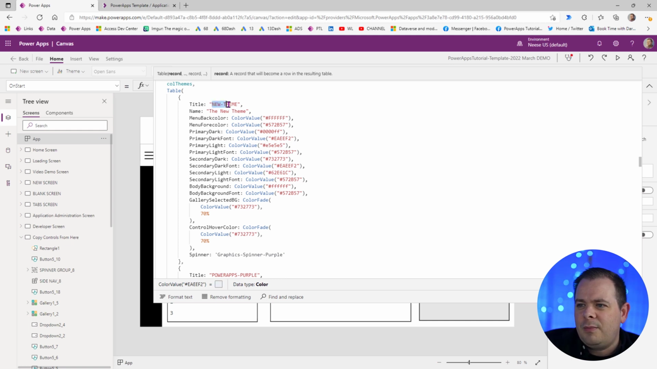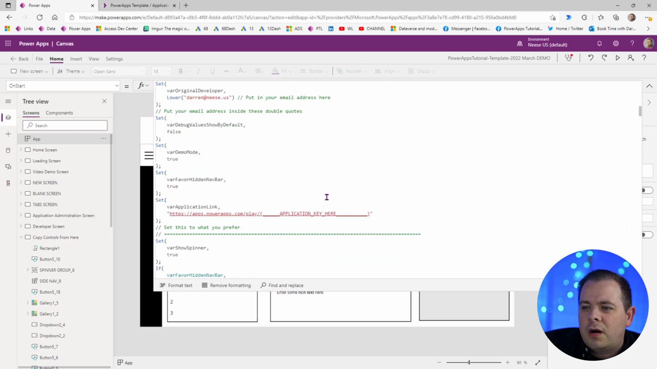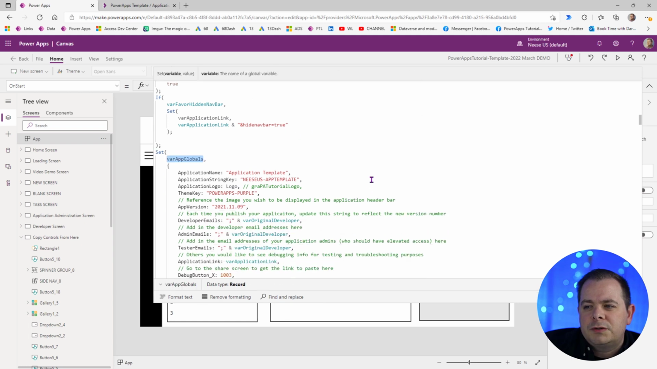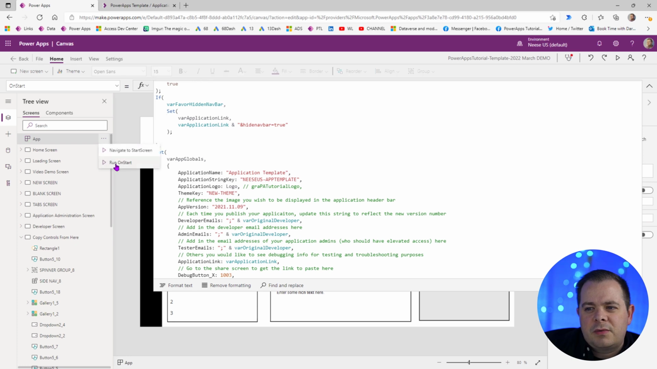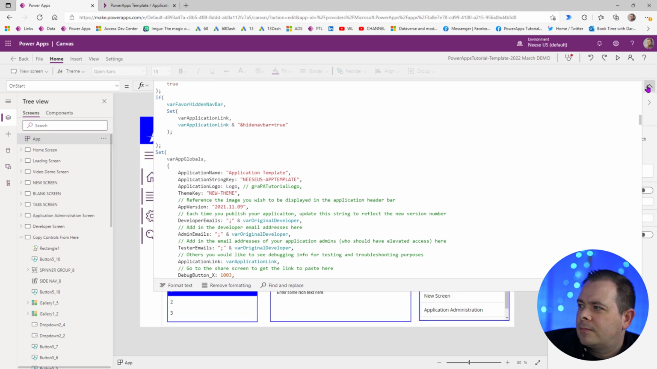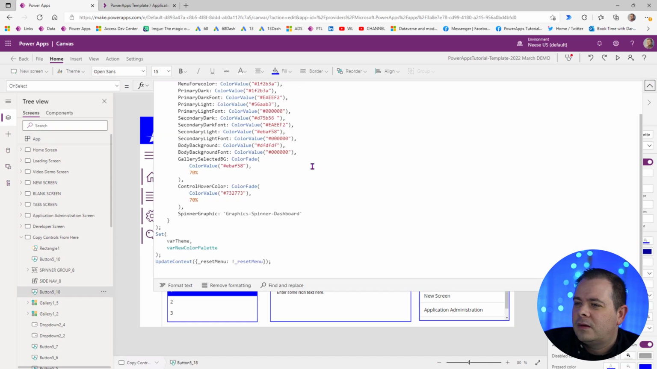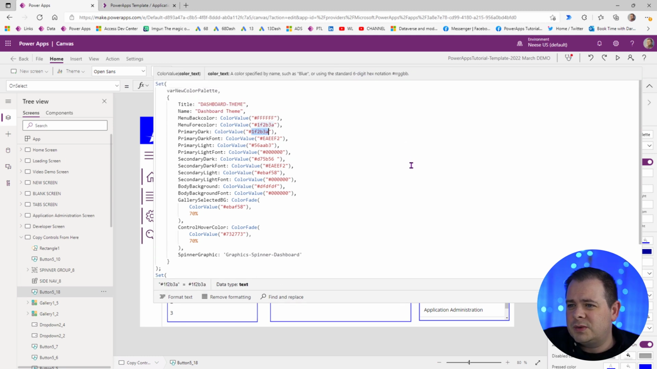Okay, so I'm going to copy this title here. I'm going to go up near the top, and I'm going to look for our var app globals, and I'm going to go into this theme key. I'm going to paste it here. There we go. Now what I'm going to do is run OnStart. You notice that? Look at that bright blue color. All right, so we actually modified that. Okay, we could go in here. So what we did was we changed this primary dark to 0000FF.